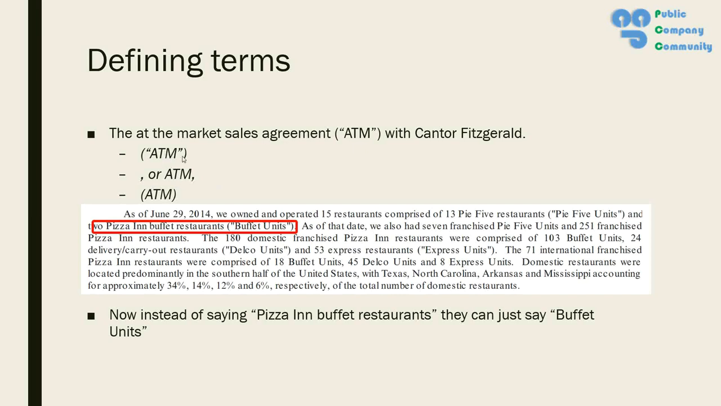If you look at the slide here, there are a few different ways. We could say, in this case, we're talking about an ATM, at the market sales agreement. We can either say quotes around the ATM when we're defining it and with this parenthesis.